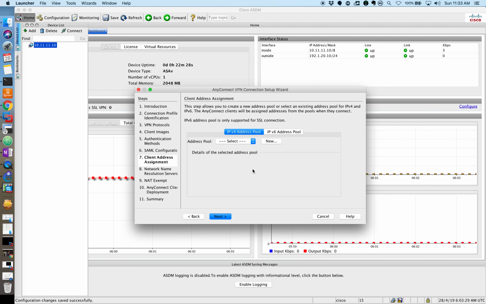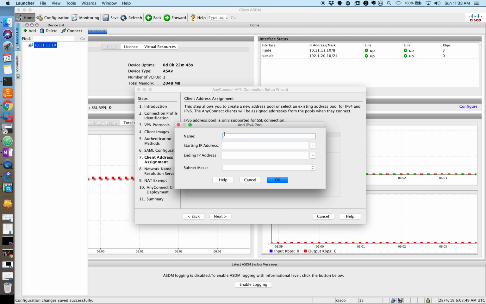Now the pool. When the tunnel is being set up, the thin client, or the AnyConnect client on the device, will get an IP address, and we have to define the pool of addresses it can use. So let's create a new pool, right? Let's create this pool called VPN, probably dash pool. Let's call this VPN pool.